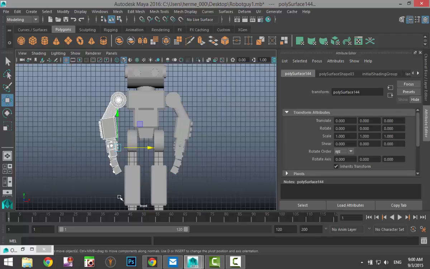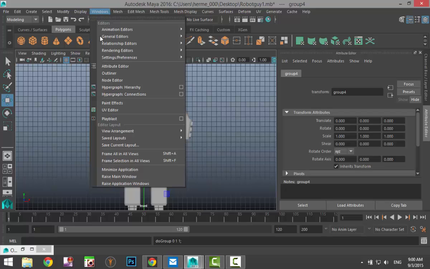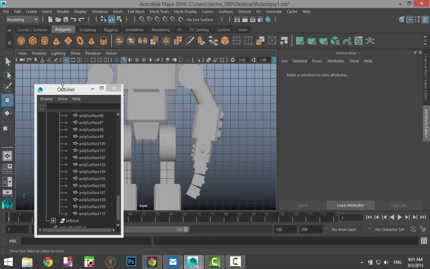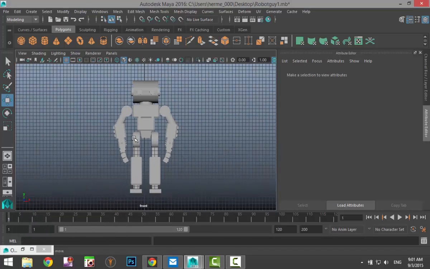Okay, we're going to move to the side. We're going to take that arm, Control G to group, Window, Outliner, double click there, left arm, and enter. Okay, let's minimize that.